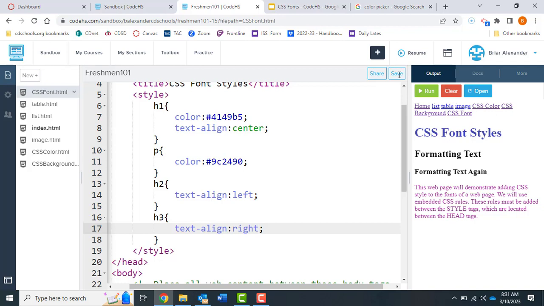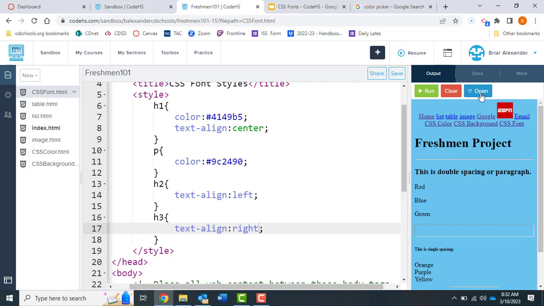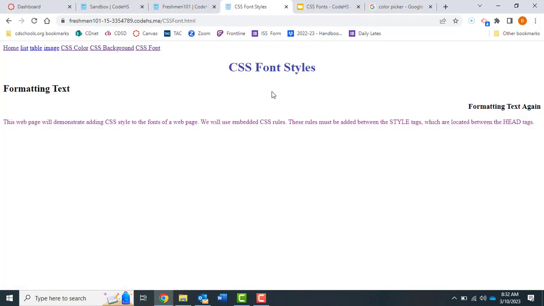Okay, now we'll save. We'll run. And what I'm going to do is open this up because it's a little bit clearer to see in full screen mode. Click on CSS Font. And you can see now how the positioning or the alignment of our heading tags have changed. CSS Font is now in the middle, okay, instead of over to the left.